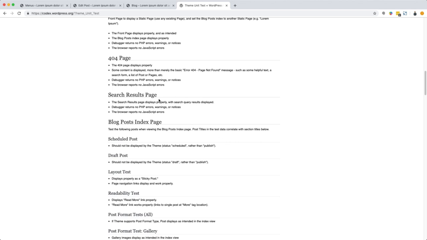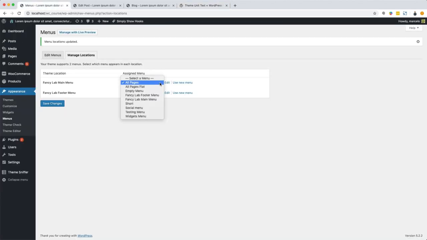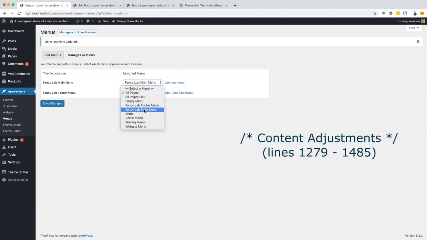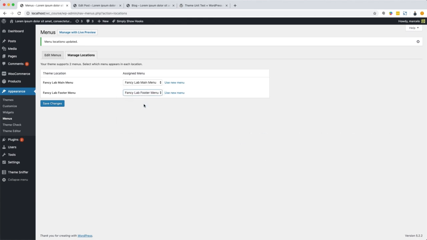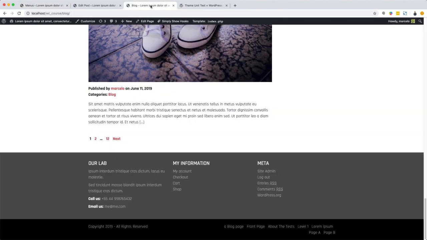In the files that will be available in the next lesson, you'll be able to download the updated CSS file for the theme with all the additional modifications that I had to make to the theme. All of them will be at the end of the file, identified with the comment Content Adjustments. In addition, you can also copy the CSS snippets in the style.css at the following lines.